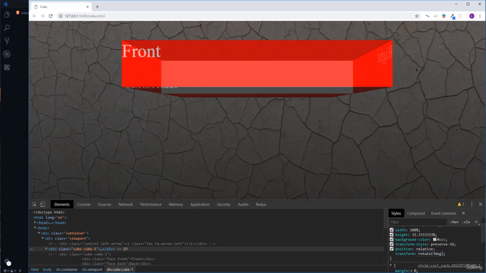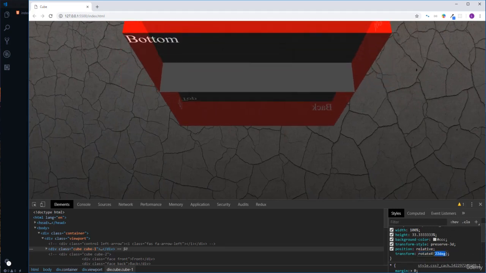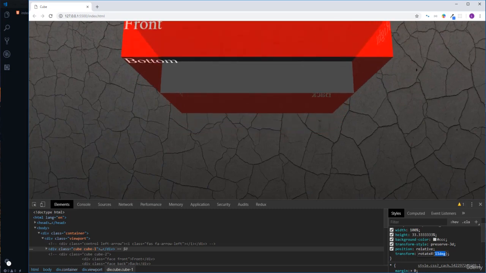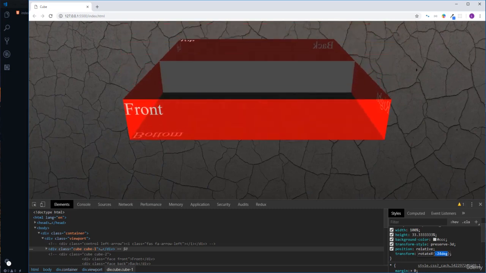Let's rotate the cube. So you see all the parts are placed perfectly, and actually the first cube is built up. Alright, let's stop here and continue working on the cube in the next video.